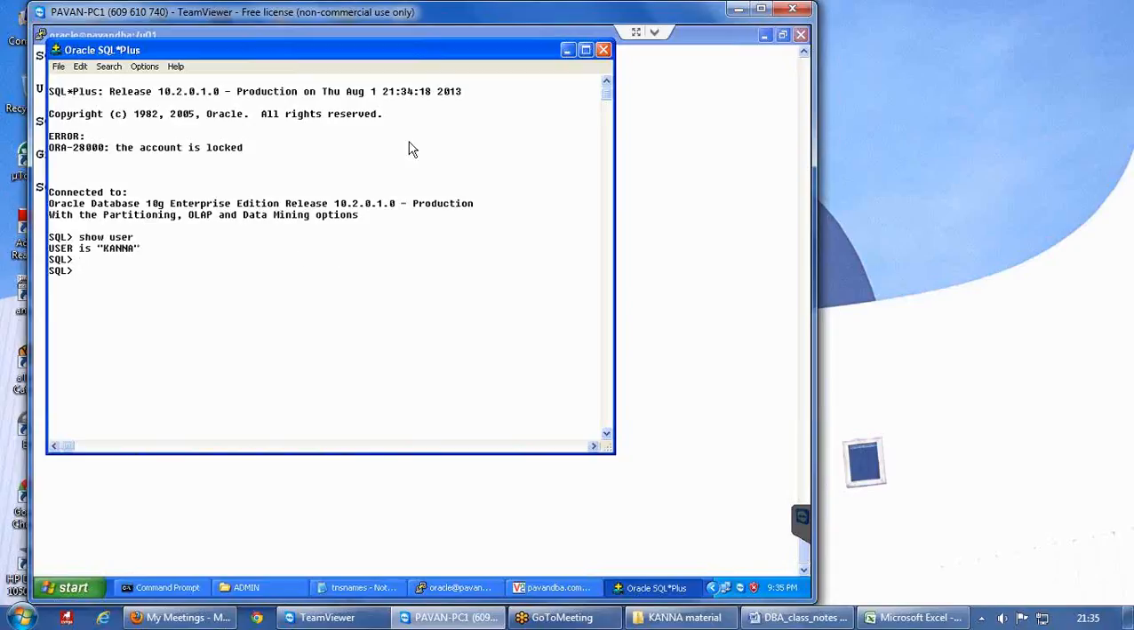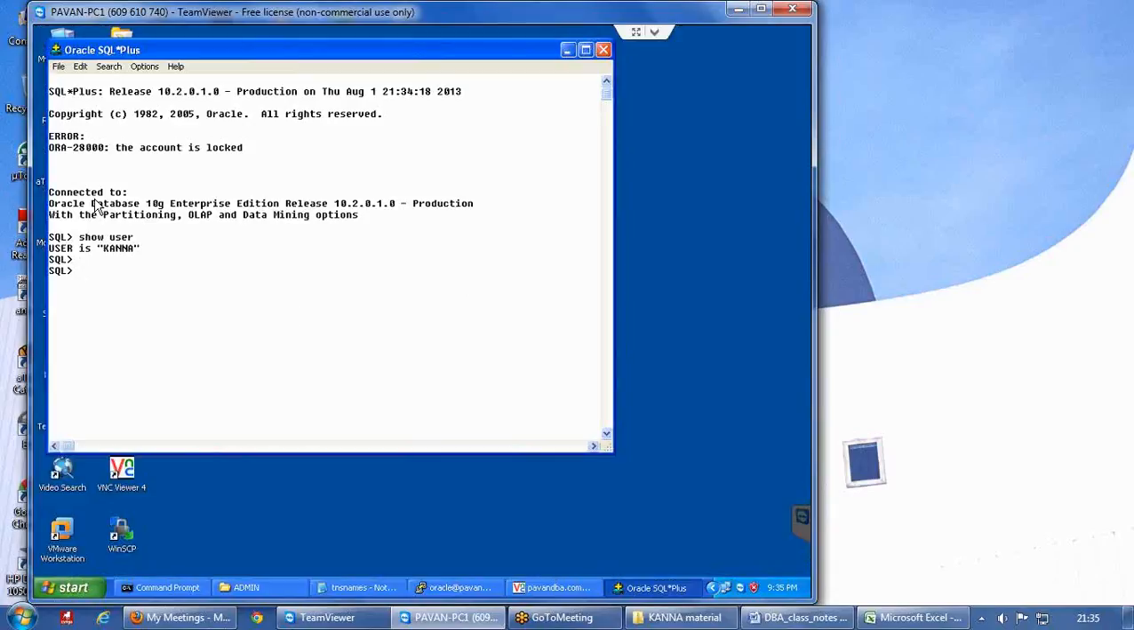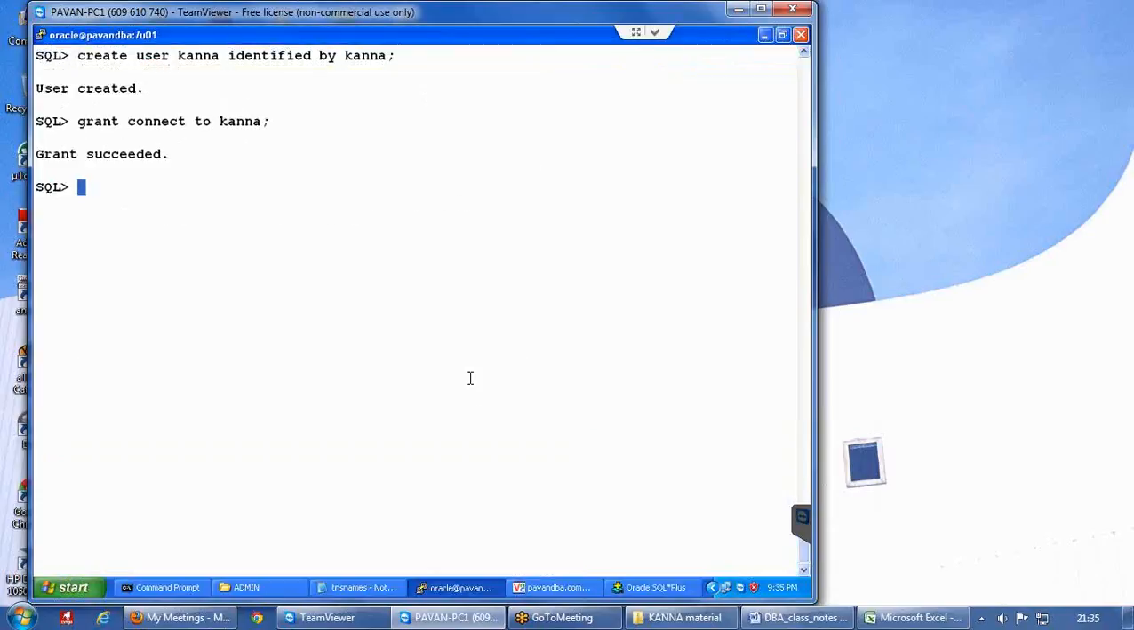So that means from this Windows machine you have connected to the Linux machine, or to the database which is running on the Linux machine. This we call a remote connection. So whatever you did right now is a remote connection for the database. That means from a different server you connected to the database machine.